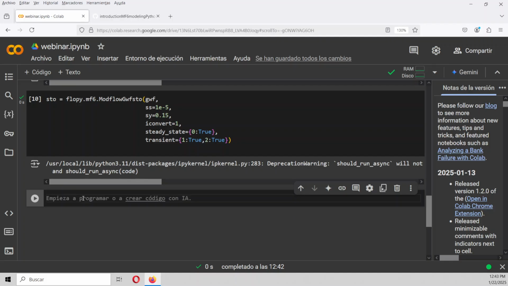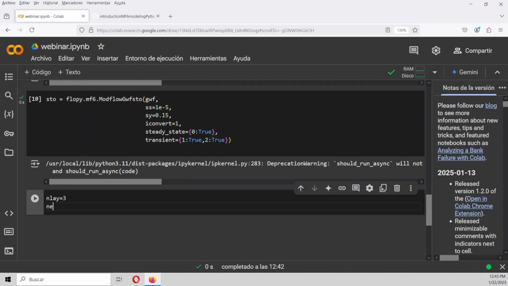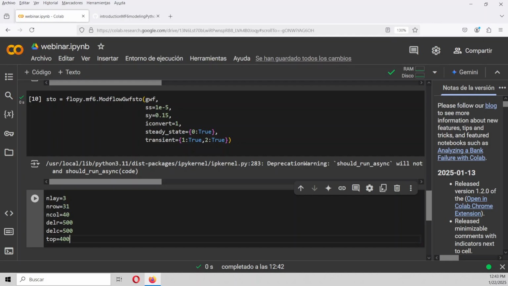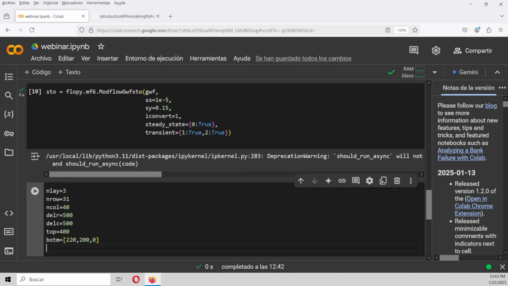So let's define nlay equal to 3, nrow equal to 31, and ncol equal to 40, delr equal to 500, delc equal to 500, the top equal to 400, and the bottom equal to 220, 200 and 0. Okay, great.